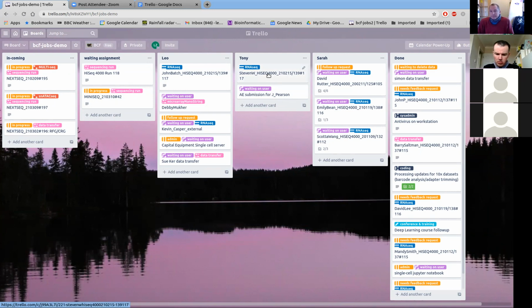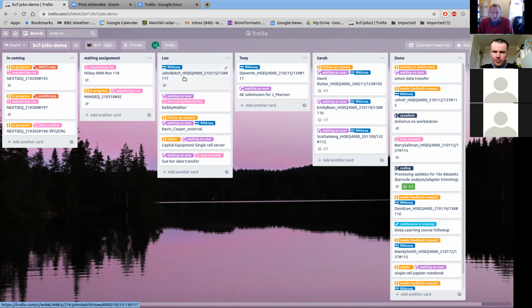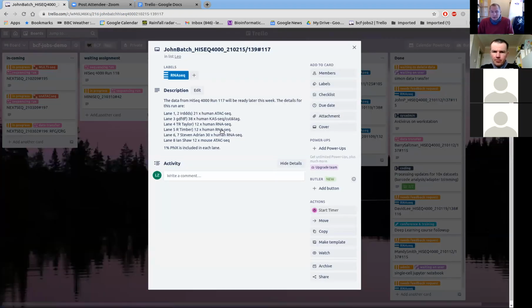And then they go ahead and do the job. Now, as you see, I've got all these labels on it. So let's just investigate what you can do now with a card. So remember, these things that I can move around are cards. So let's have a look at this one.